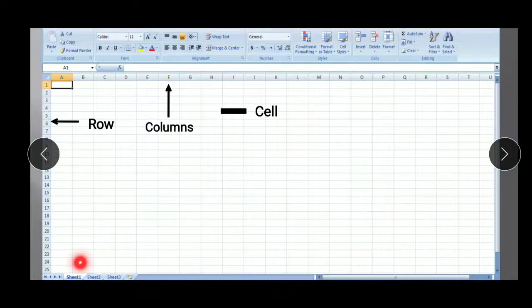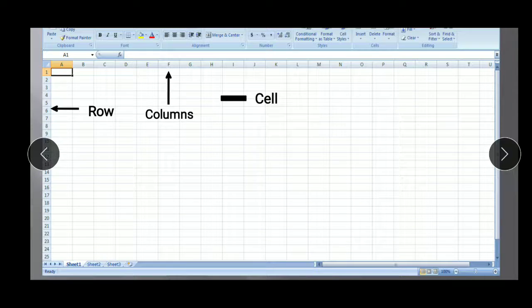Now suppose in sheet 1, you can see sheet 1 is active, I type some roll numbers and names. Now in sheet 2 I want their addresses. So I can open sheet 2, just click on sheet 2 and add their addresses with their same roll numbers. Then in sheet 3 I add their results, that is subject-wise data. So simultaneously you can shift to any of the sheets to work. Sheets can be increased, they can be removed, they can be renamed as well.